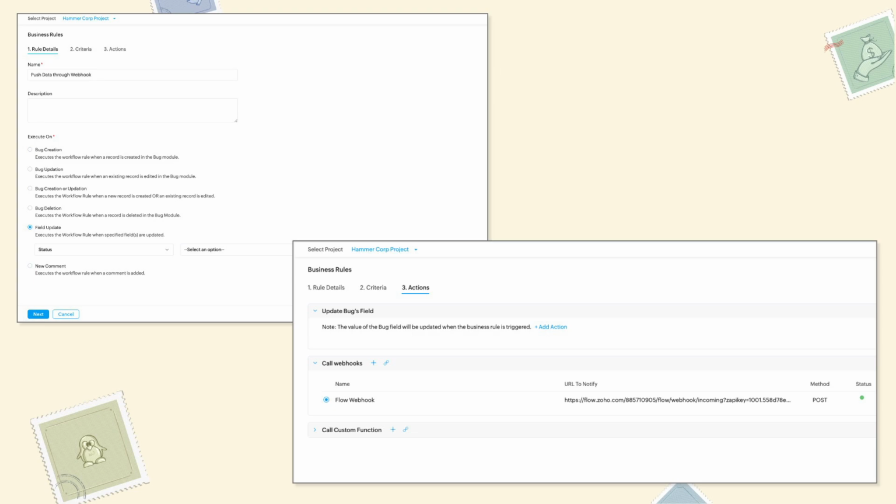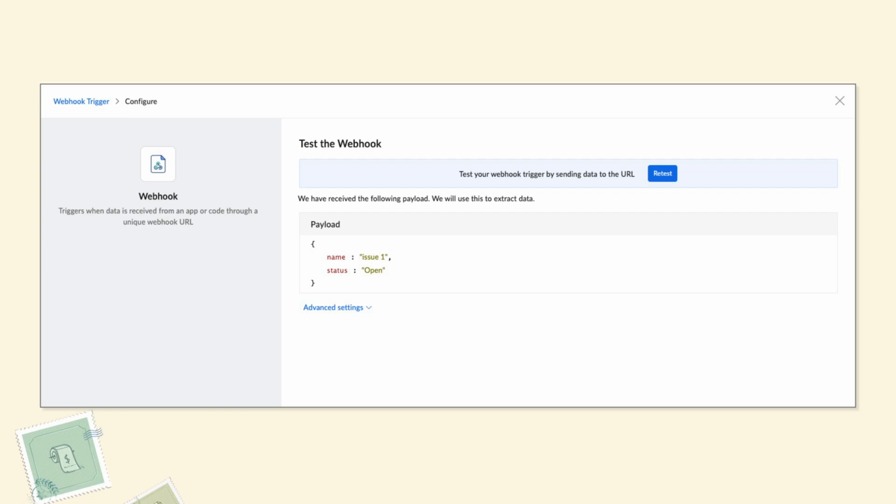Again, it has to be associated through a business rule. So upon a field updation, whenever a status is updated, I want that status to be pushed into Zoho Flow. That is how I have designed it right now. And in the second screenshot, I've mentioned call webhook. I have created a webhook, and I have associated that to a specific business rule. So the status and the issue name will be fetched. So this is a sample.